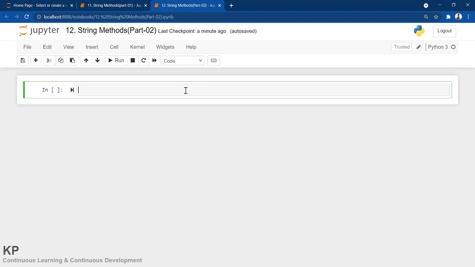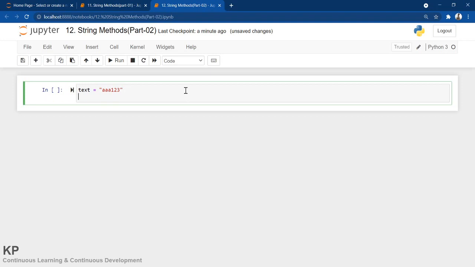Okay, so let's start. Suppose there is a string, let me do text equals, I am declaring a string with some letters and then 1 2 3. Now let's check if it is alphanumeric or not. What is alphanumeric? Alphanumeric means containing alphabets and numeric values. So as you can see, it contains alphabets as well as numeric, so it is an alphanumeric value.